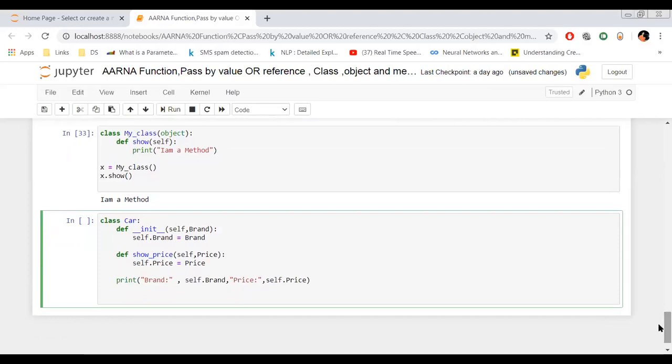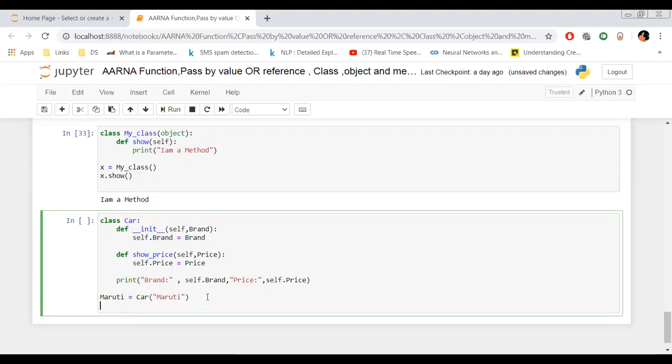So I am giving a name as Maruti, let's say Maruti. Maruti is a brand of one car. So Maruti, I'm giving my class name. Then I want a brand name, so that's why I'm giving the same brand name in my colon. Then I am entering that.